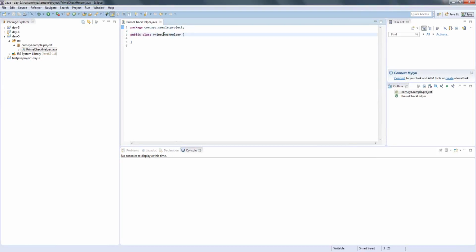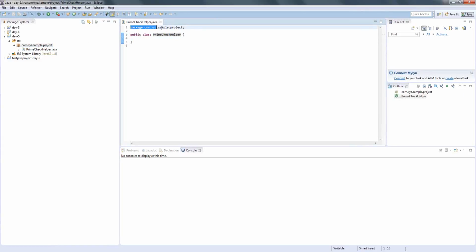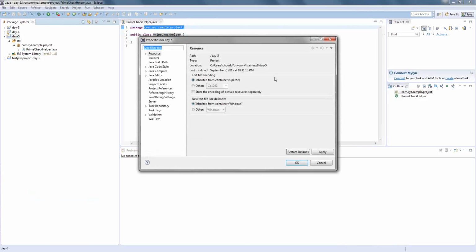Okay, I have written a class, right? And as you can see here, this class belongs to this package. So what happens is, if you write inside that, this line will automatically get created: package com.xyz.sample.project, and this class belongs to this particular package. If you want to see physically how this folder gets created, I'll show you.